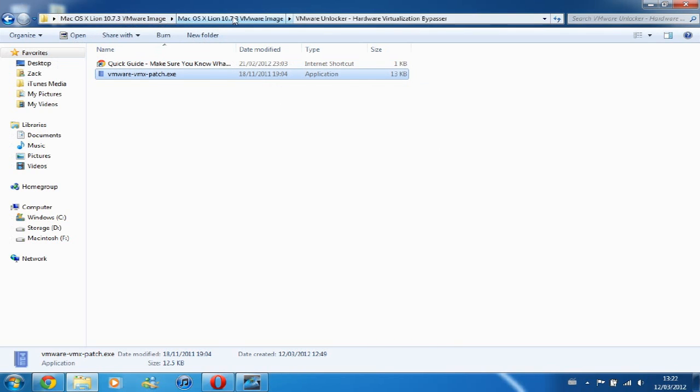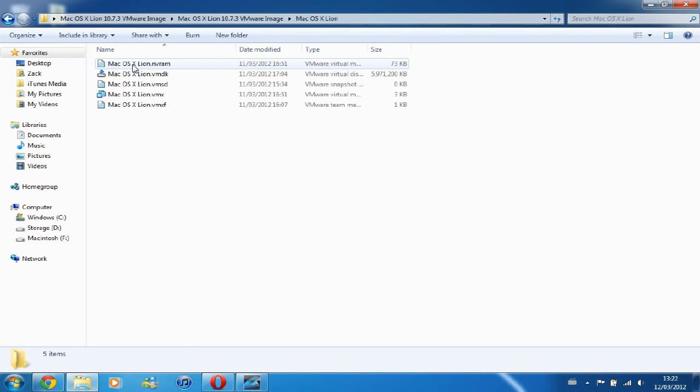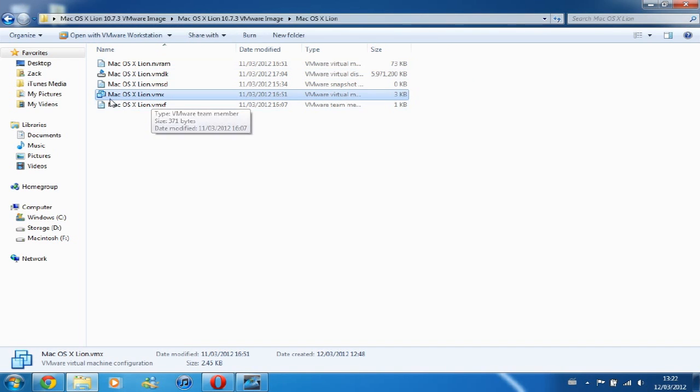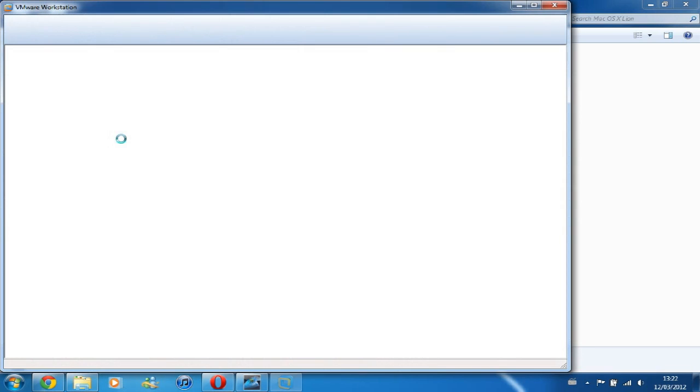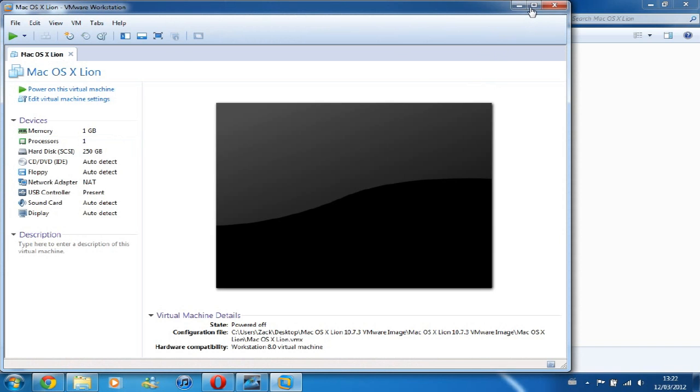In the download that you can double click to another tutorial where I covered it more thoroughly. So that's that out of the way. And finally, just go into the Mac OS X Lion folder and double click on the VMX, which is the file with these three little windows. And VMware Workstation should open up any second.